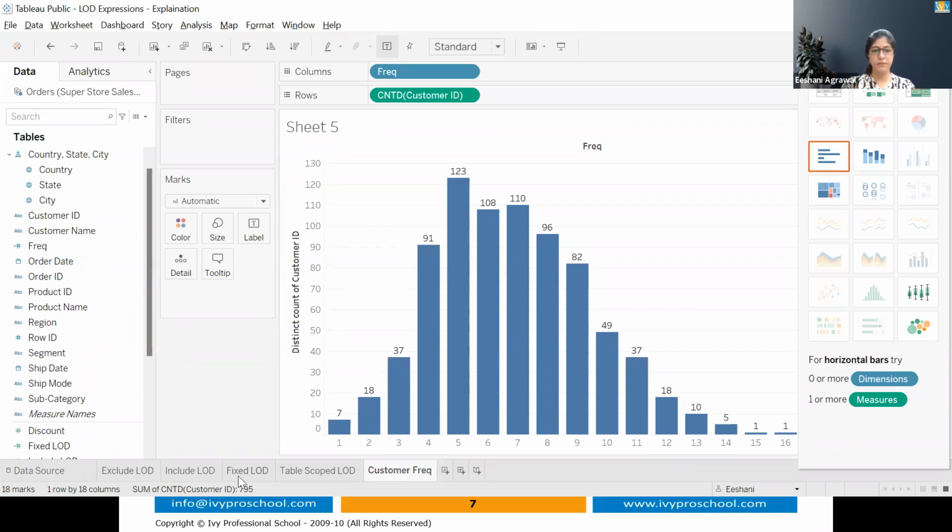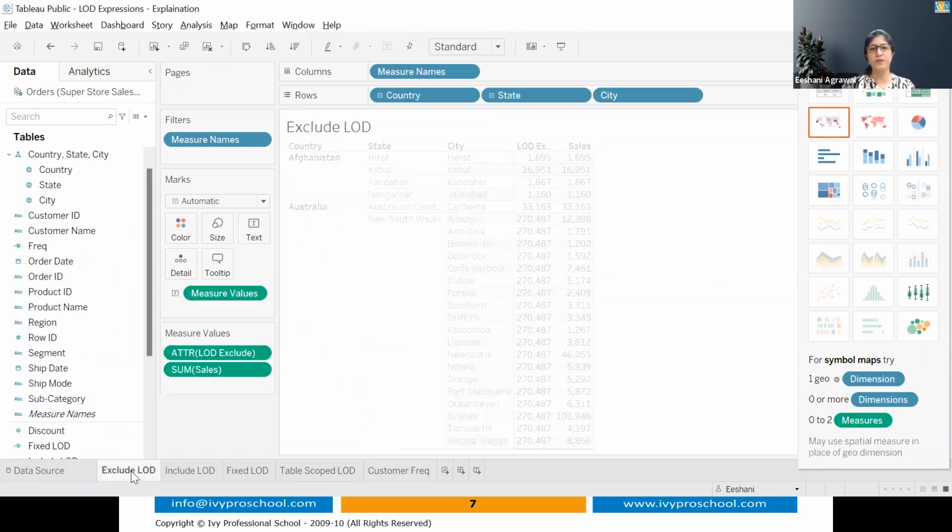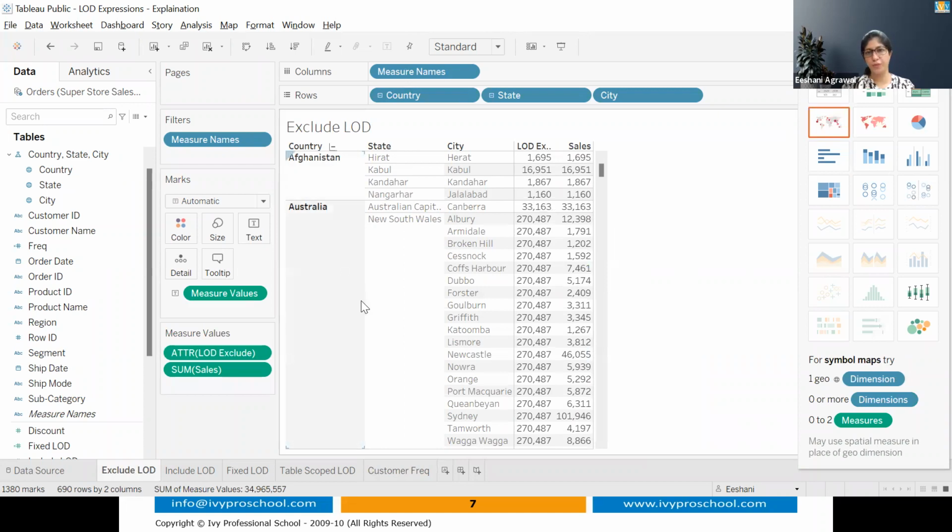Remember, whatever I've shown you, fixed, include, exclude, I have used multiple dimensions over here. State, country, city is not one dimension, it's multiple.